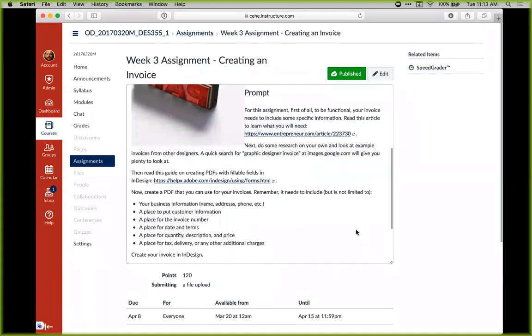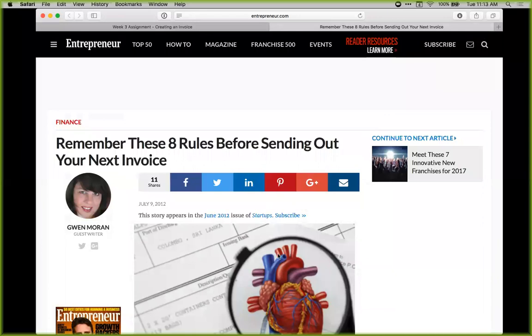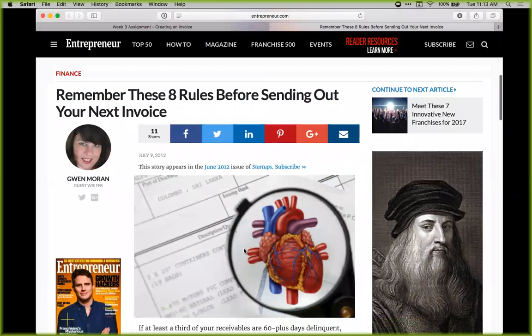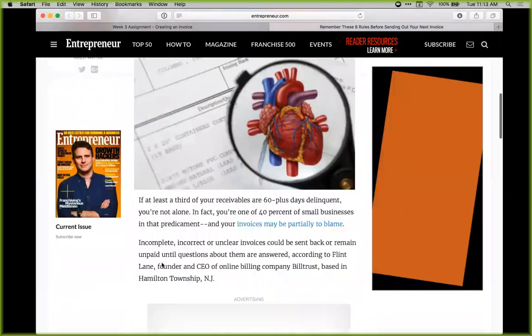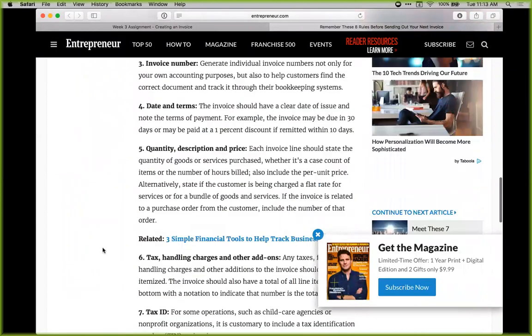Prompt for this assignment: first of all, to be functional, your invoice needs to include some specific information. Read this article to learn what you will need. There's an article here from Entrepreneur Magazine. It says, remember these 8 rules before sending out your next invoice. Whoa, get rid of this little ad. And it goes over 8 things you want to remember to have on your invoice.